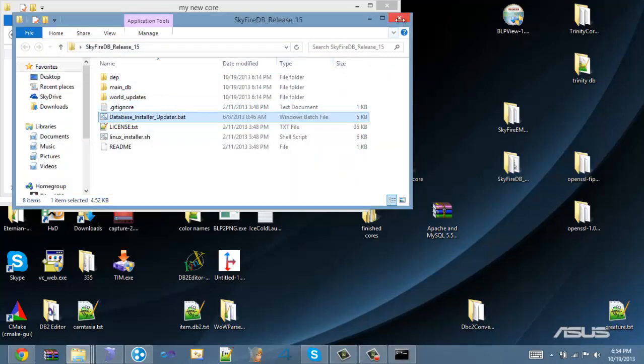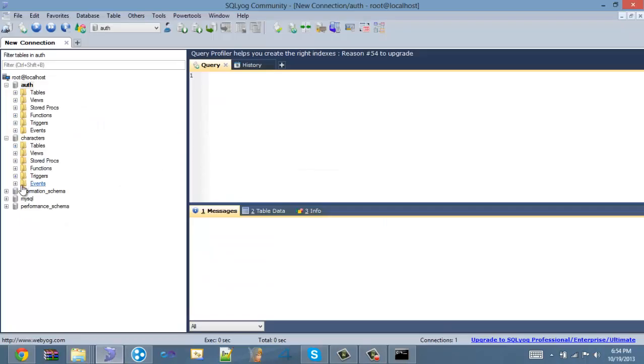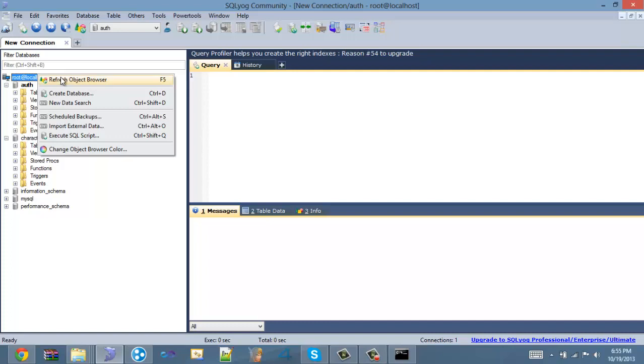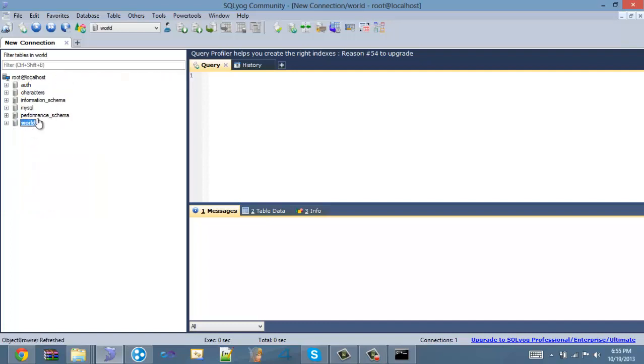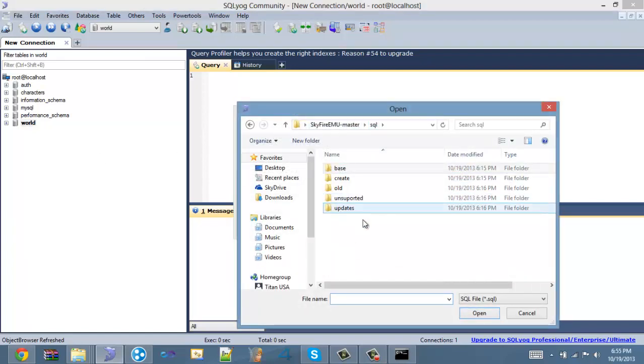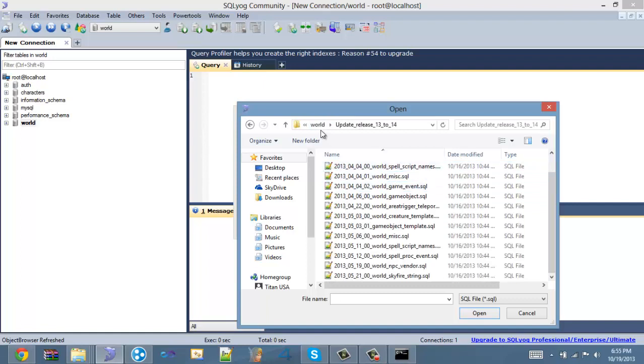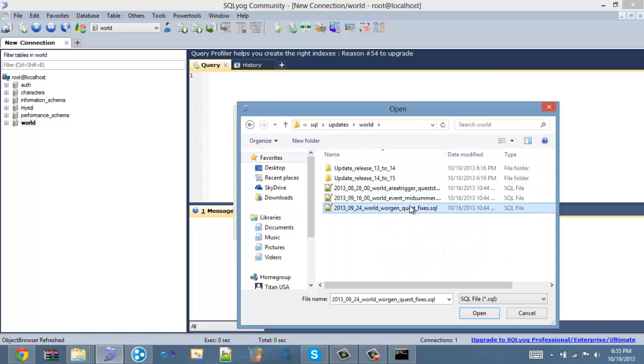Now what you want to do is the annoying part. Click, go to your, refresh your browser, so click refresh object browser. Go to world, okay, Ctrl+Shift+Q to execute. This is the annoying part that takes forever. Go to updates, go to world, execute everything in these. So, everything in here, and everything in here, plus these three. So I'm gonna start with these three.